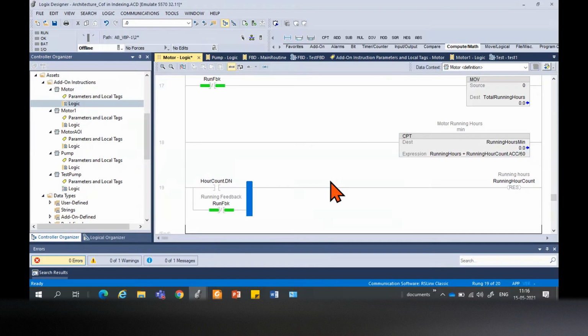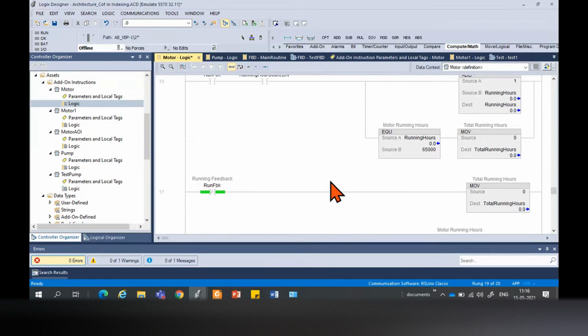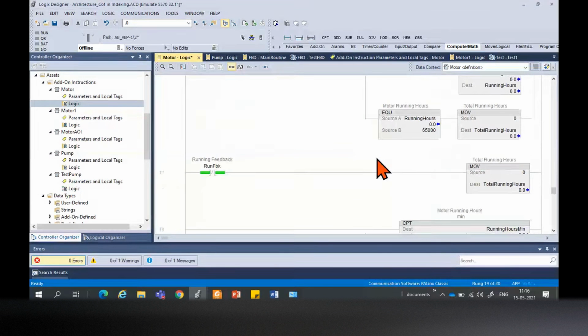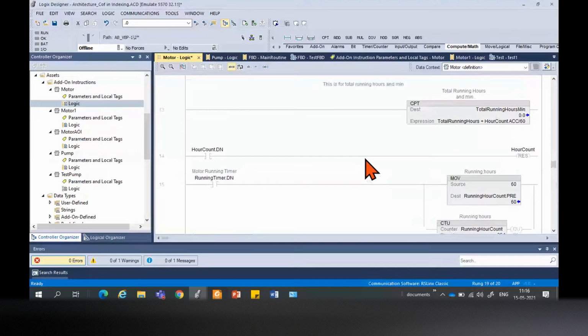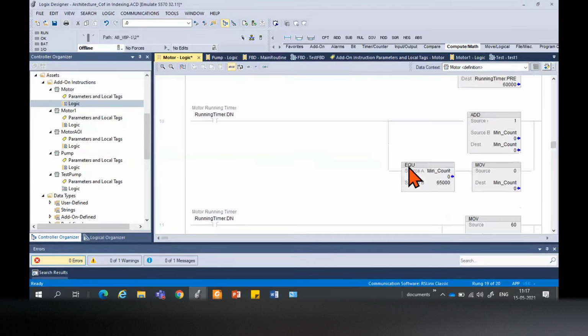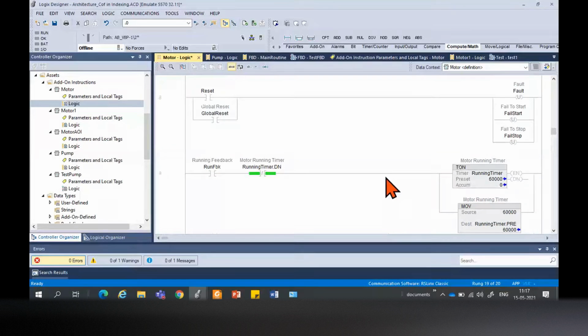Now the run hour count and run hour minute count and total running hour is done. We need to check it once. Are we going wrong, or is it correct? We will check first. And for the running hours count, we can create another add-on also. There is no issue. We can create a separate add-on and then we can link with this add-on. That is also possible.